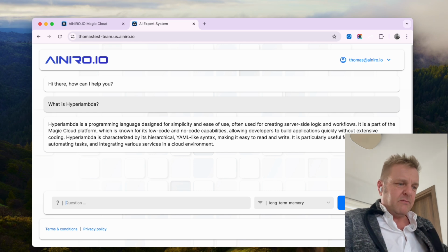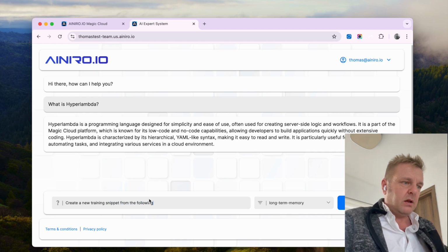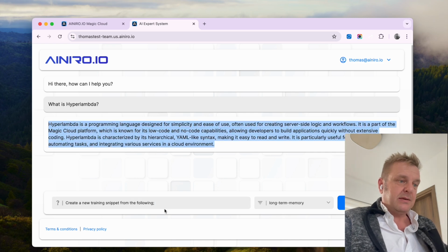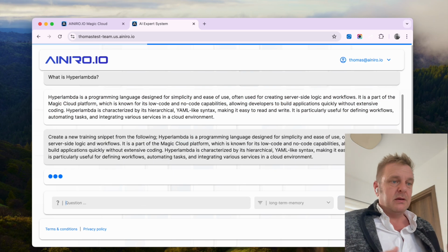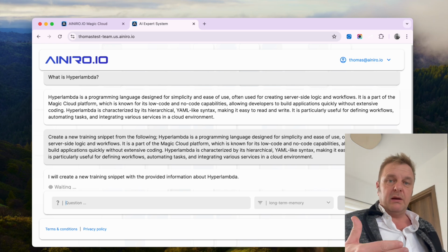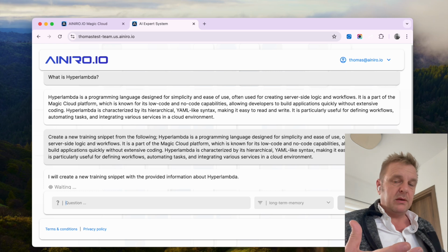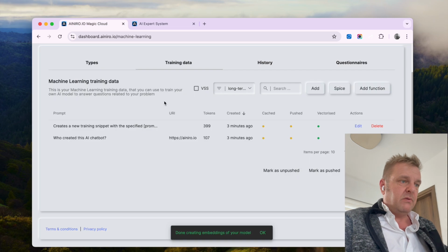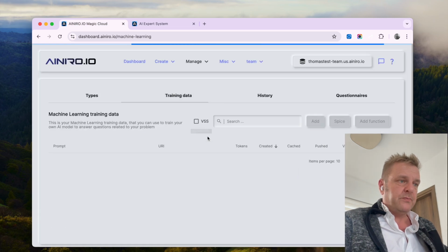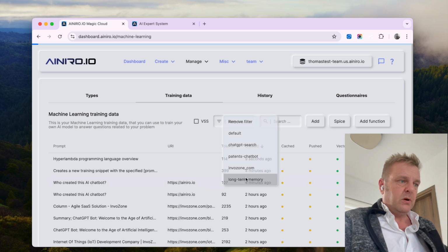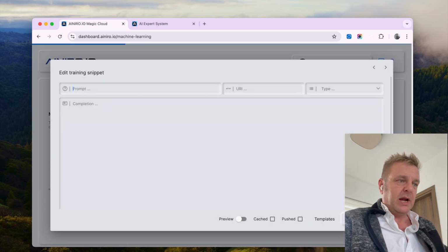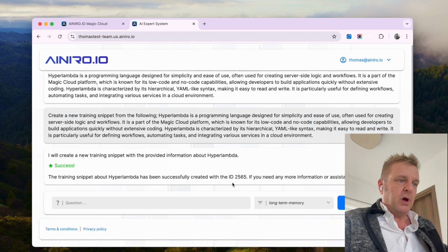I mean, I can write, create a new training snippet from the following, right? And I can just copy text into here and paste it like this, at which point it's going to take my text as input towards the create training snippet invocation. So now if you have a look here, long-term memory, hyperlambda programming language overview. And I can also supply facts to it.